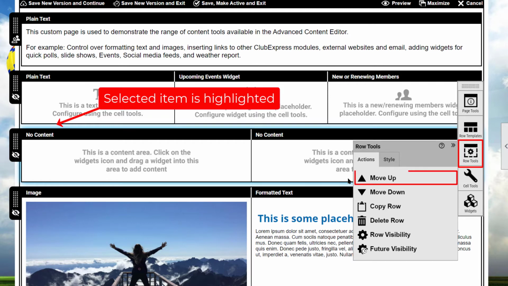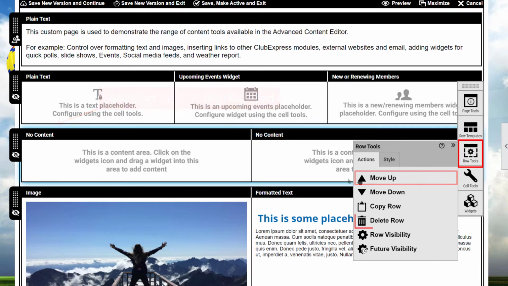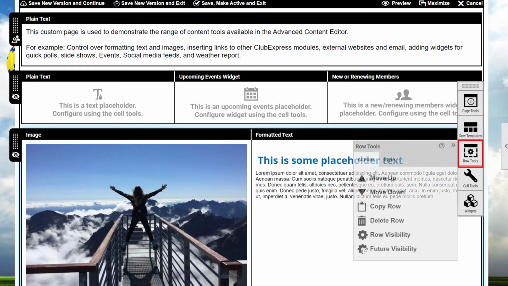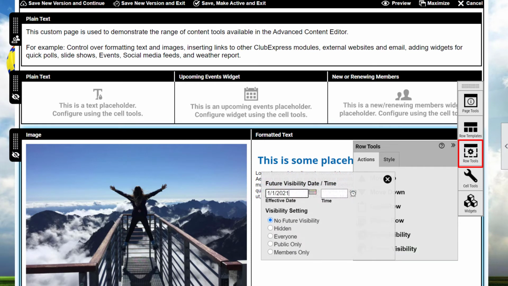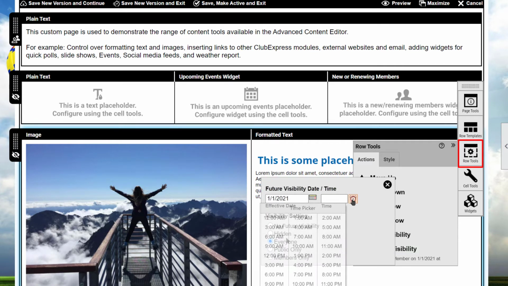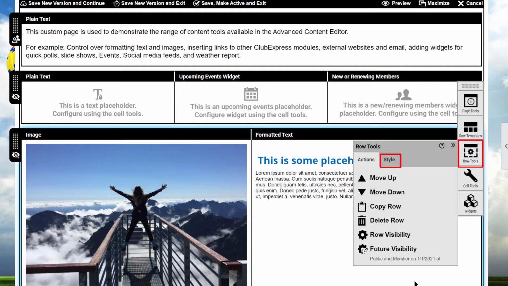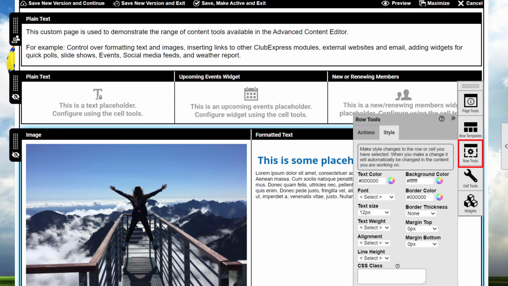The Row Tools button deals with the currently selected row. From the Actions panel, you can move the row up and down, copy the row, delete the row, and change the row's current visibility, that is, who can see the row. You can also optionally change the future visibility of the row. This is useful for making the row visible on a certain date and time, perhaps to publicize an upcoming event, or to hide a row automatically when a date is reached.